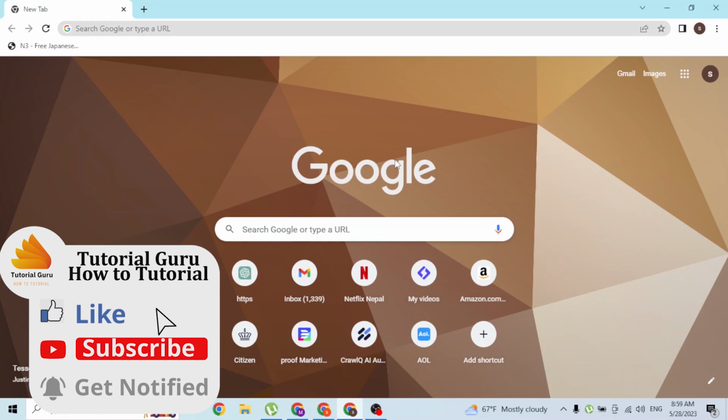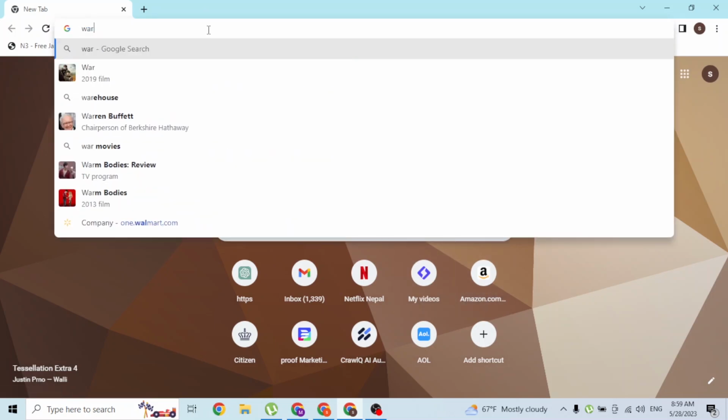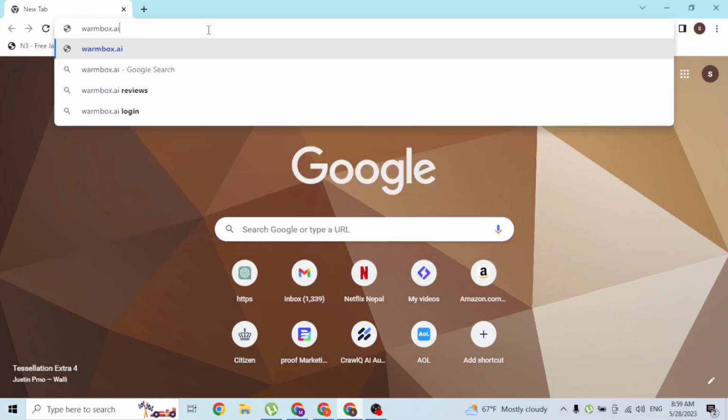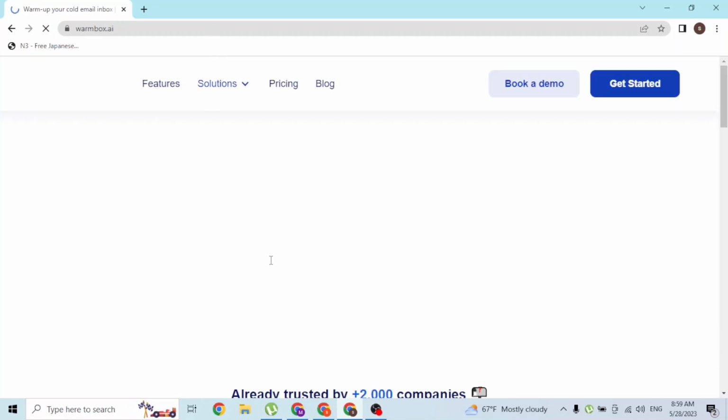Now to register an account on the Warmbox AI, first open up your preferred browser, as I've already opened the Google Chrome. And on the search bar, click over there and type in the address warmbox.ai and hit enter, and after that you'll be directed to the home page of Warmbox.